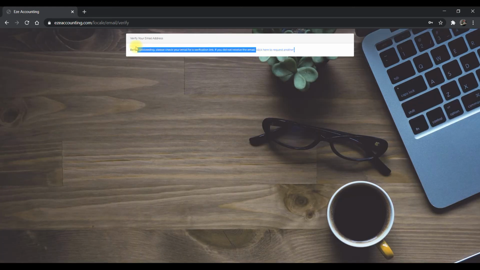Once your registration is successful, you'll be directed to this page with a message to verify your email. Please check your inbox for the validation email. If you are using Gmail or Hotmail, the email might end up in your spam folder. Please check and make sure you select not a spam, so all future emails will come to your inbox.